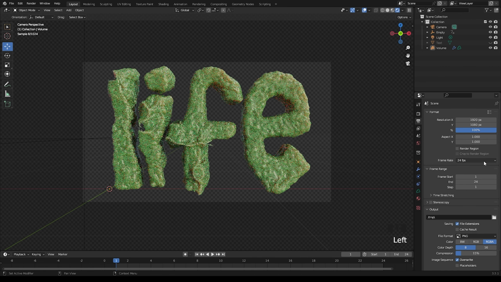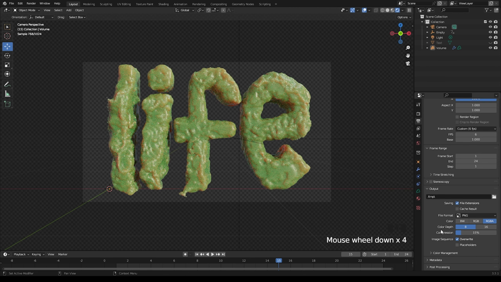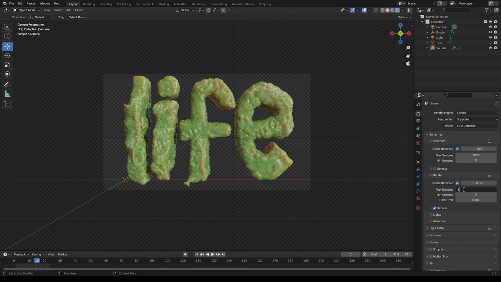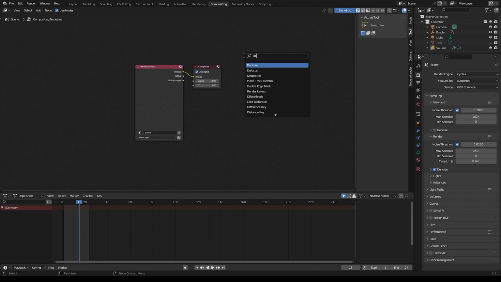Now go to the scene properties and change the frame rate to 6 and change the file format to PNG and the color to RGBA. Also select the folder where you want the animation to be saved and make the render samples 250. Go to the compositing tab, press use nodes, Shift A and add a denoise node.